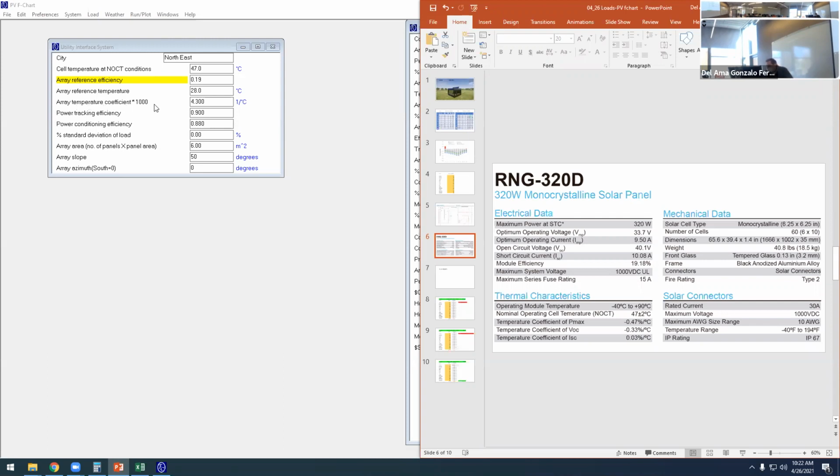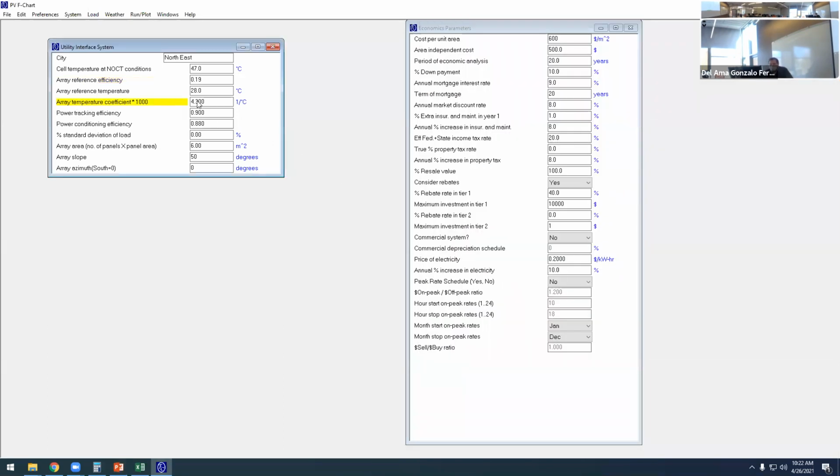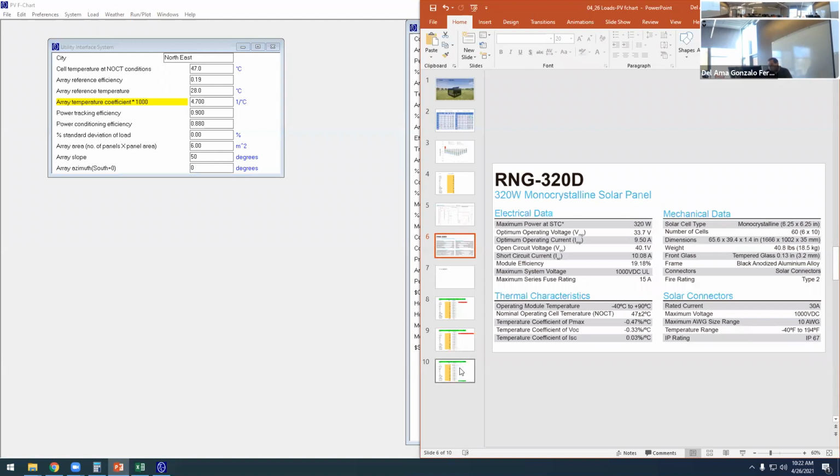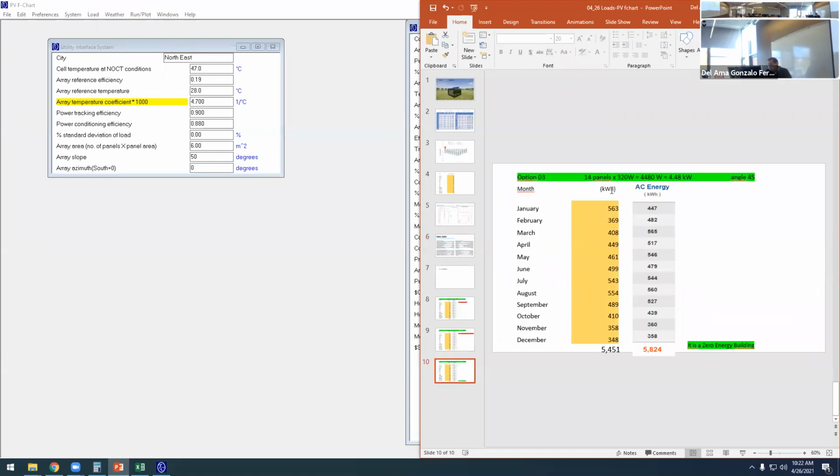Array temperature coefficient, we do have this. The temperature coefficient is 0.47. The power tracking efficiency, we don't have a tracking system, so you can leave it. And now this is the array area, number of panels times panel area. We were in option 3, so we have 14 panels.